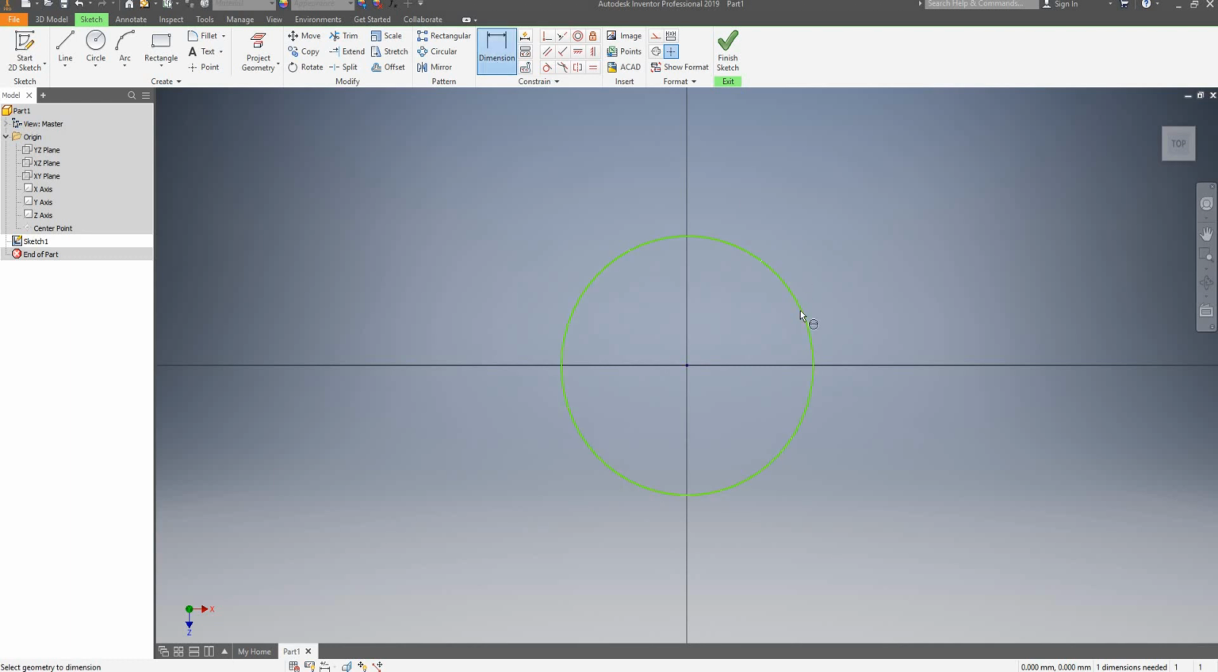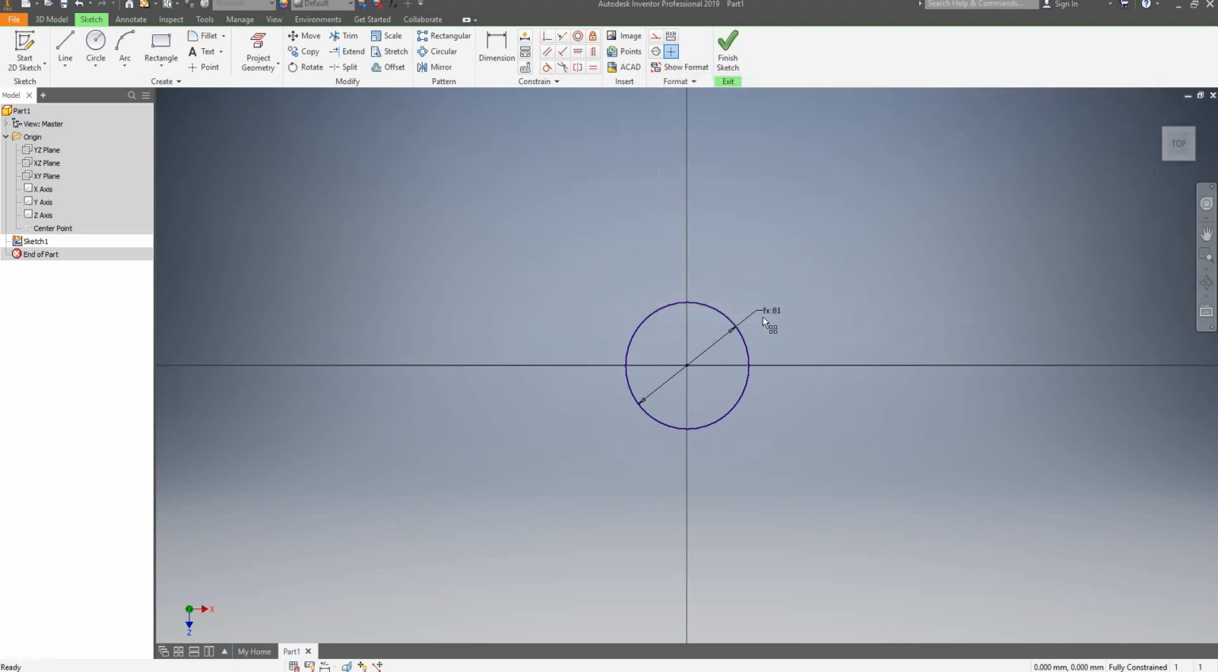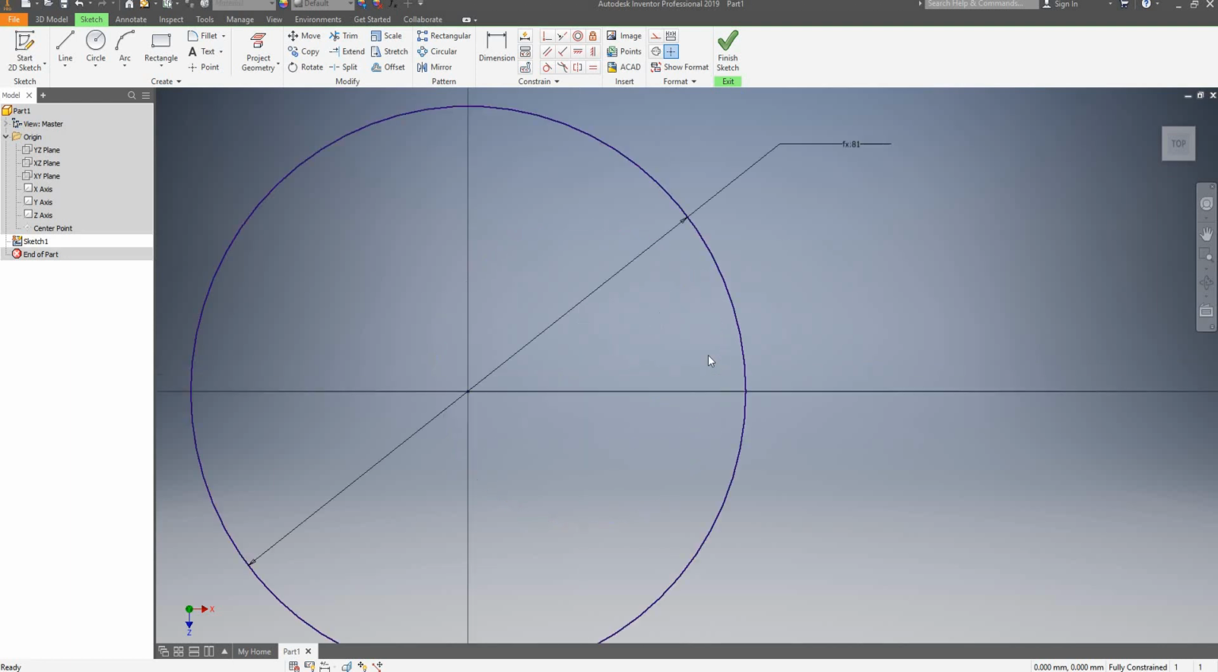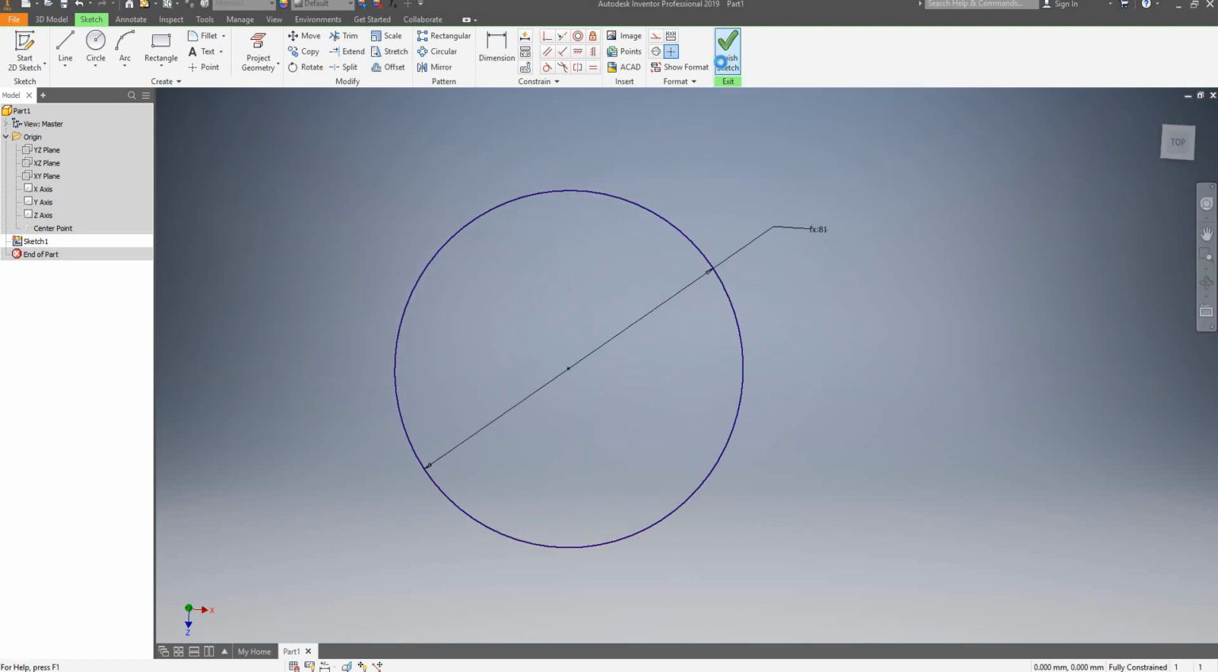Now I'll give it a dimension, and instead of typing 81, I will type in equals DIA. So right now that was using my user parameter. So this should be enough. Let's click on Finish Sketch.